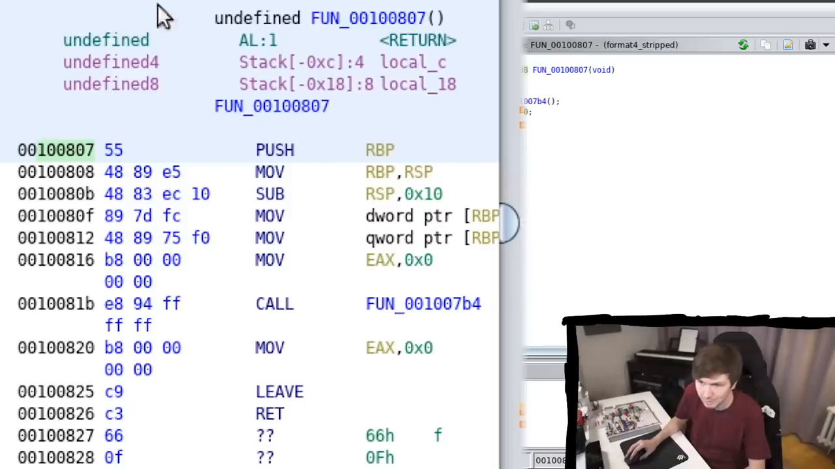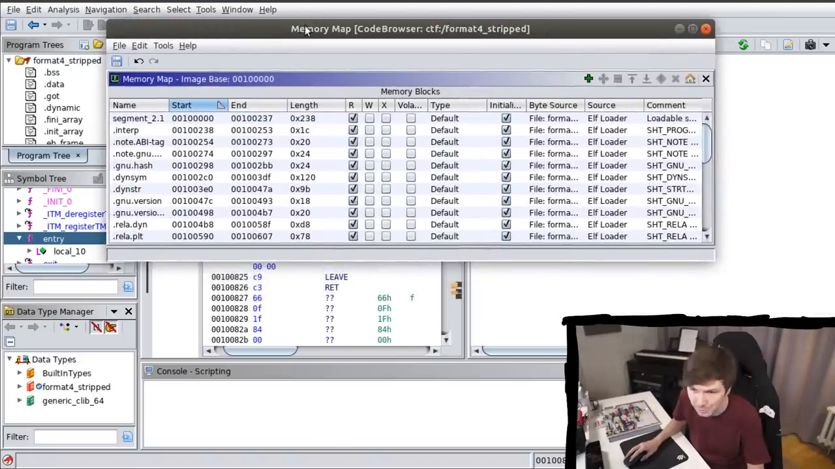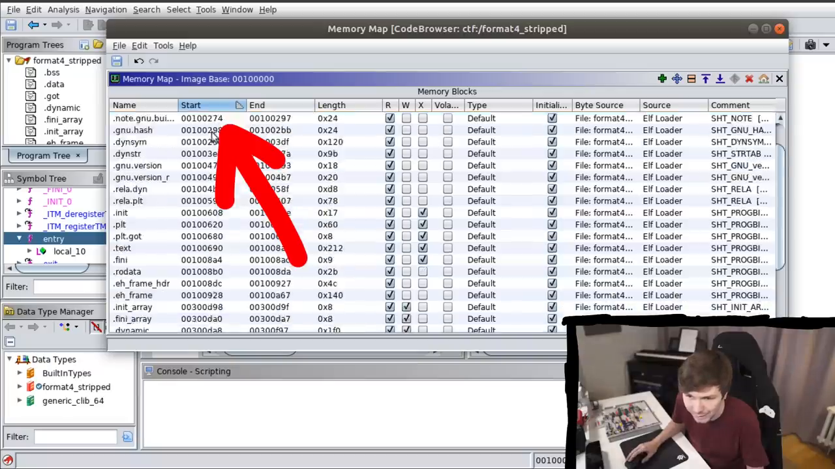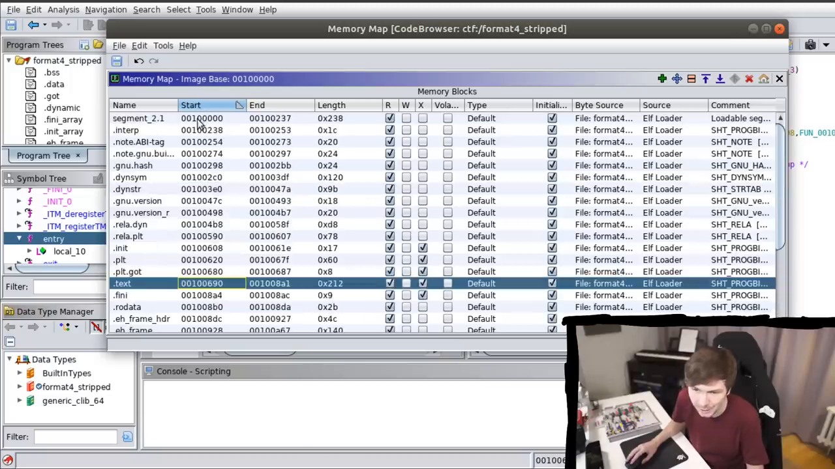But the reason for this is that Ghidra just assumes where it's loaded. So let's check out the memory map that Ghidra assumes. When you open that, you will see that it starts loading the binary at 1000. Everything is at this offset, and so the text section where our code lives also starts at 100690. So you can see that in Ghidra, everything is at this offset.